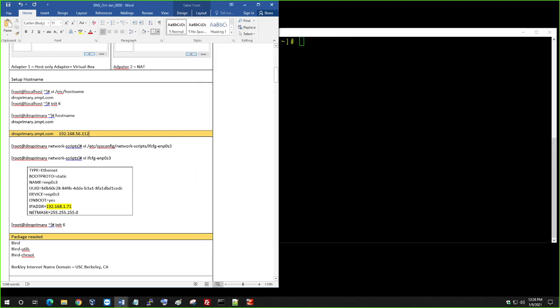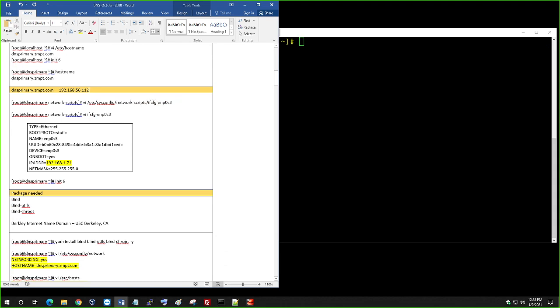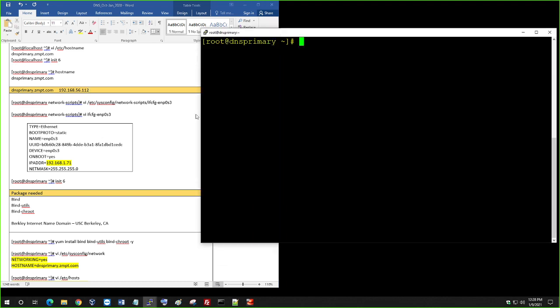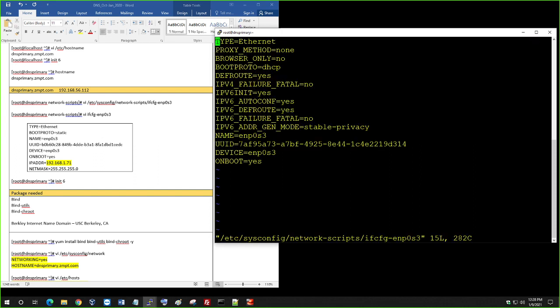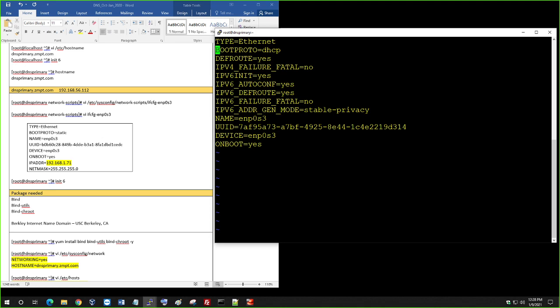Okay, so the next item is asking us to change the IP address here and make it a static IP address. So we're gonna go ahead and do that. You do vi /etc/sysconfig/network-scripts/ifcfg-enp0s3. Okay, I'll hit enter here and I'm gonna go through here and get rid of the things I don't need. Okay, I need BOOTPROTO.